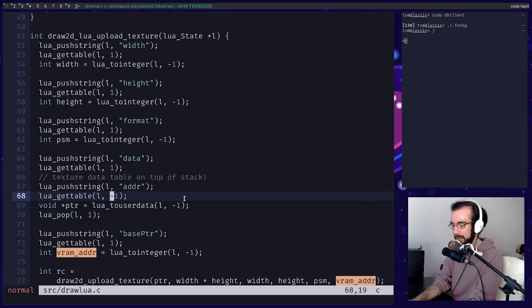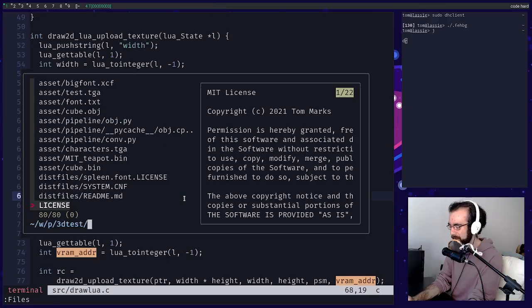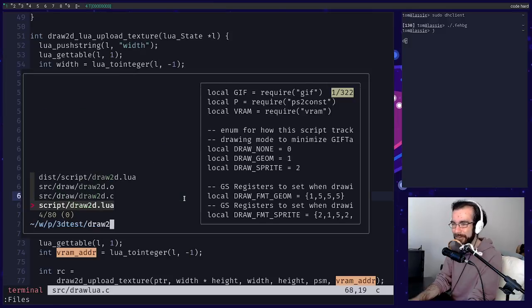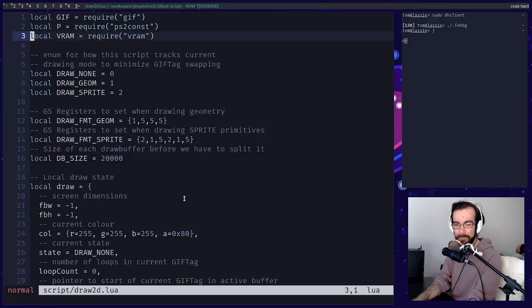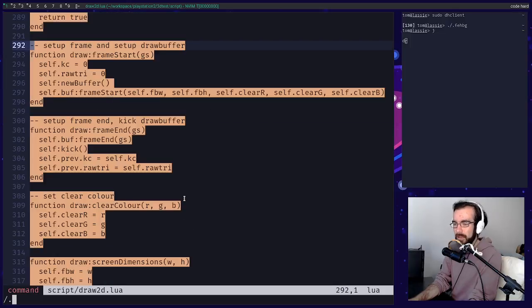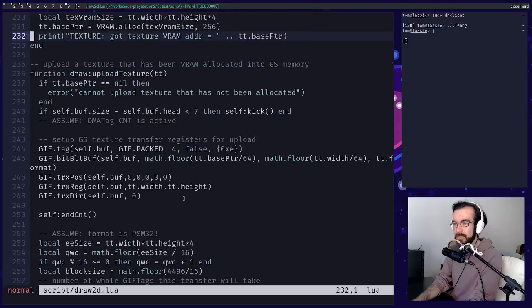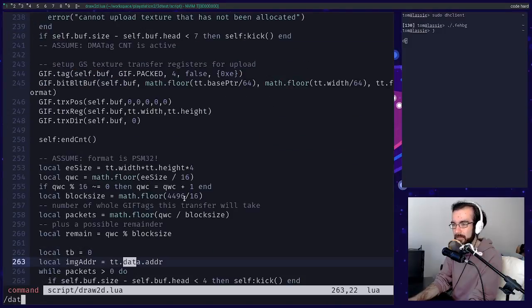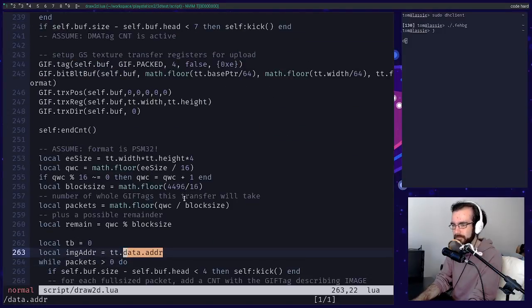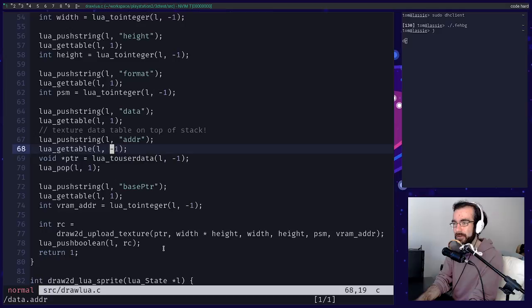If DWM would just please focus the correct window. Draw2d.lua, okay? Where can we see this in action? Let's say data. Yeah, so our texture object has a data object which has an address field, right? That's what we're grabbing here.